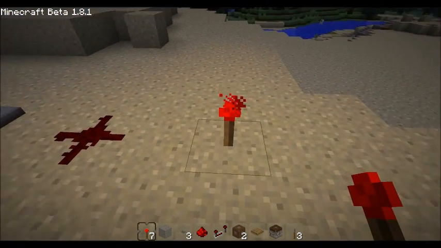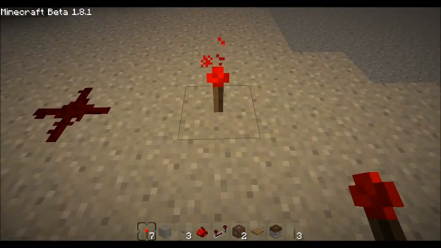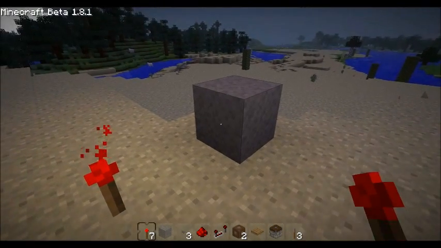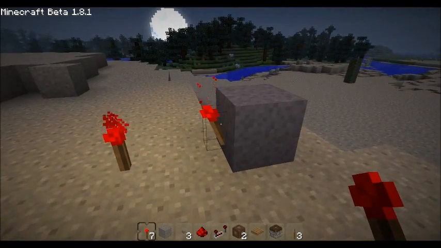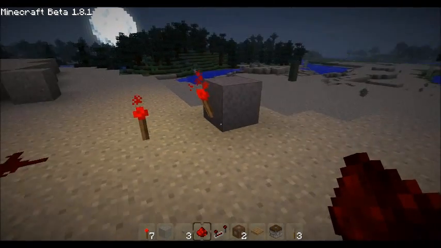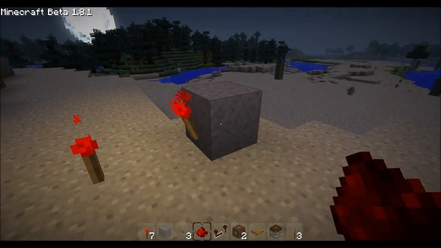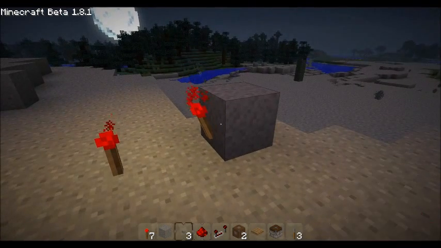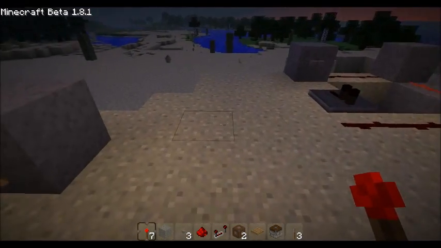Redstone torches by default are on. You can set them on top of blocks, or you can attach them to the sides of blocks, like so. To turn a redstone torch off, you'll need to power the block that it's attached to with another power source. You can do that with another redstone torch if you want to.